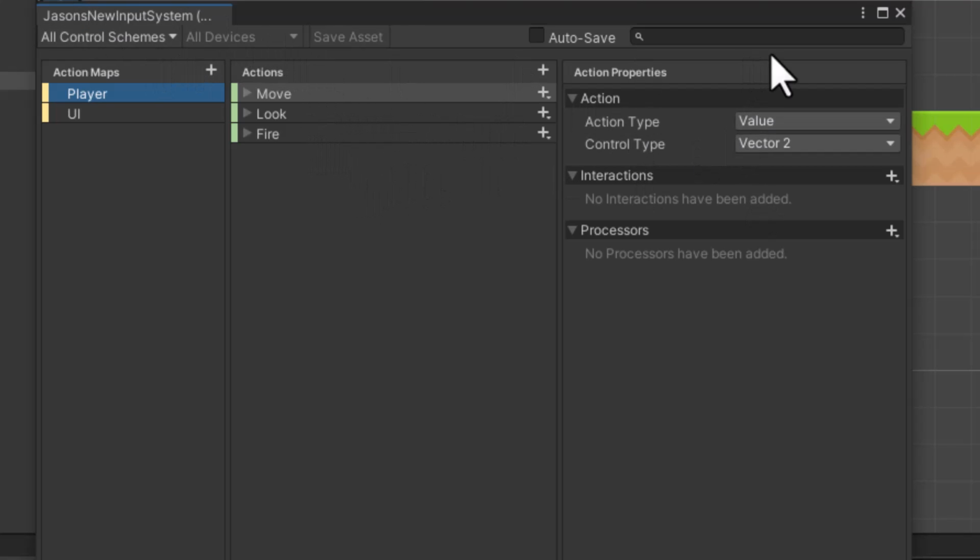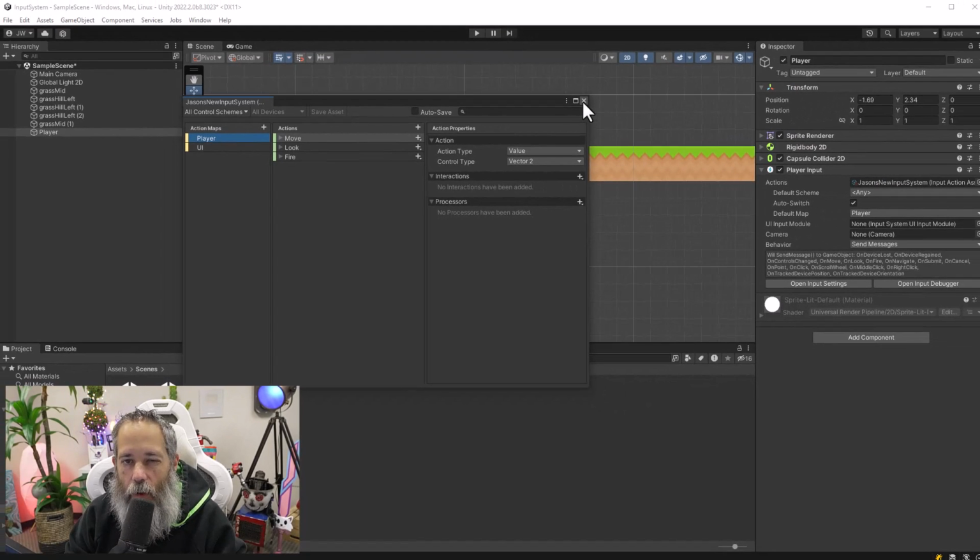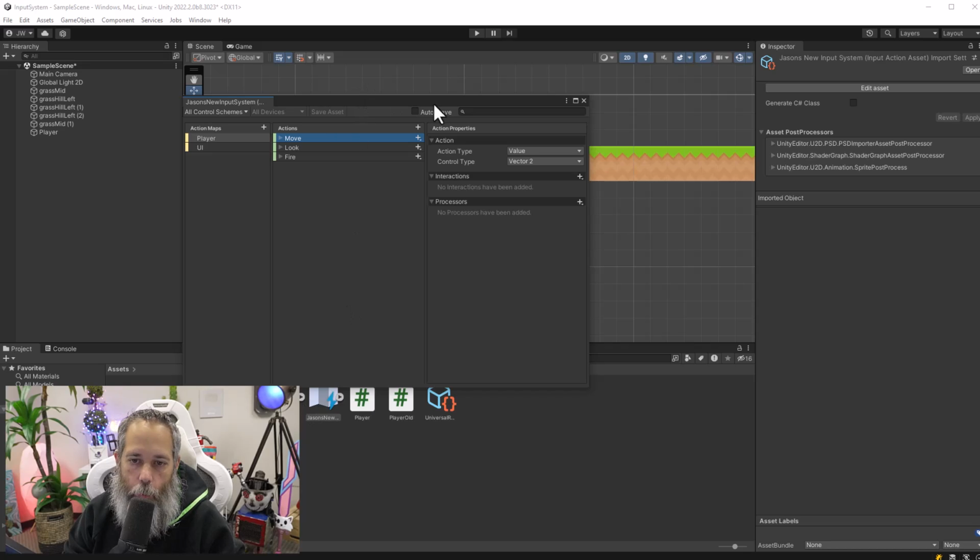I'm going to close out this window because I don't necessarily need it right now. I'm not going to make any changes to it, but if I want to open it and modify it and make some new changes, add some new actions, I can just double click on the system actions right here to pop this window back up.